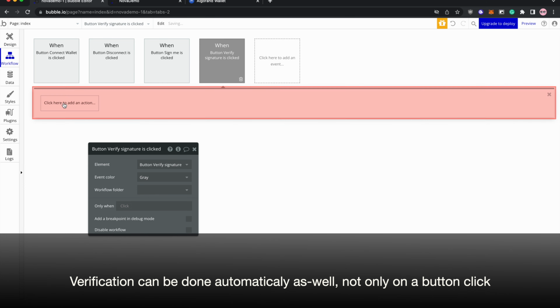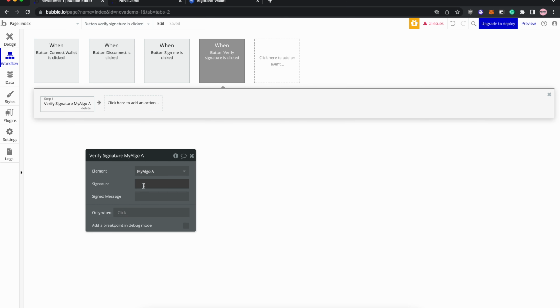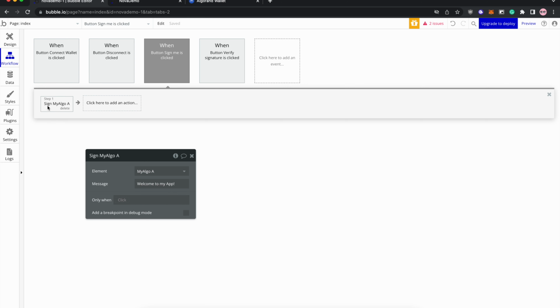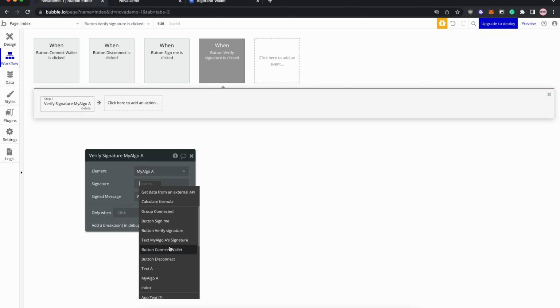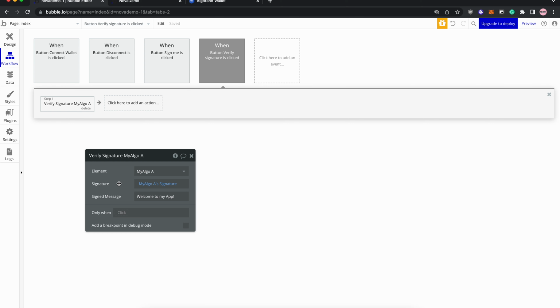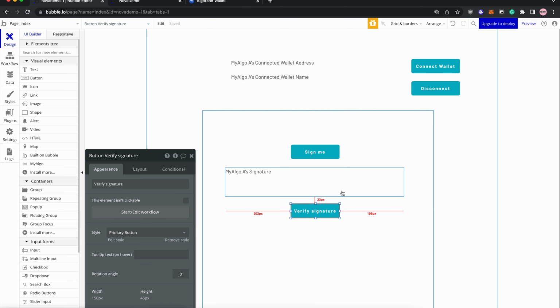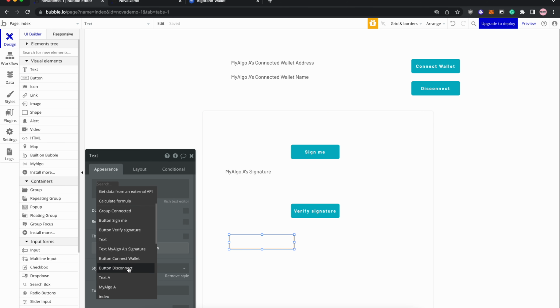Open in workflow and verify signature. To verify, we need the original message that was signed. So let's copy it from here and paste it here. Here I'll insert the dynamic data from MyAlgo, which was signature, so the signed signature. And now to see the result of this action, I'll add another text that contains the result.